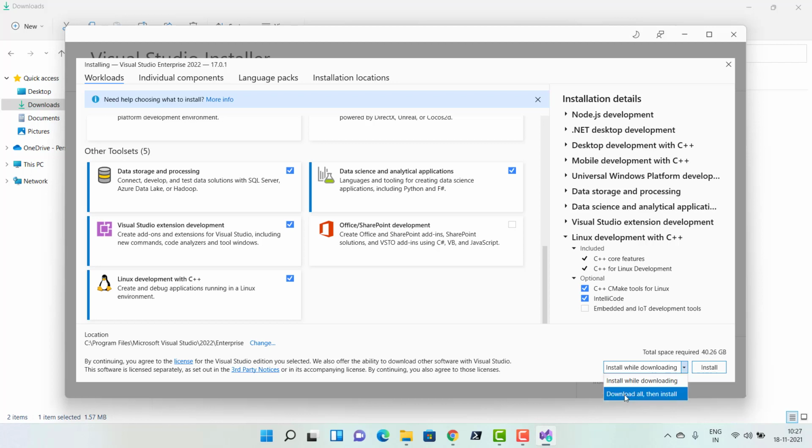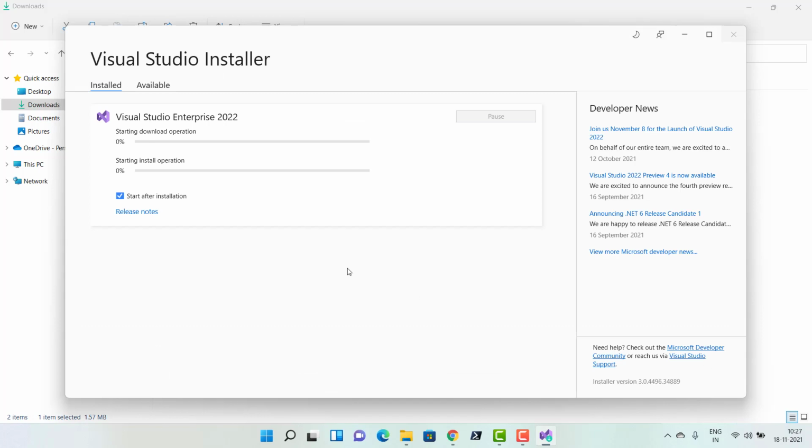So with this, you'll have to wait, and after all the files are downloaded, only then the installation would actually begin. Let me go ahead with install while downloading and click on install. So after this, what we have to do is to wait. It would take some time. Okay. And then let's wait for the download process to complete.